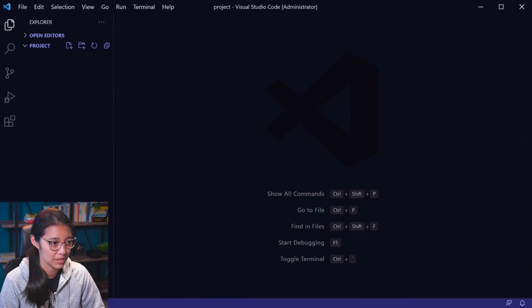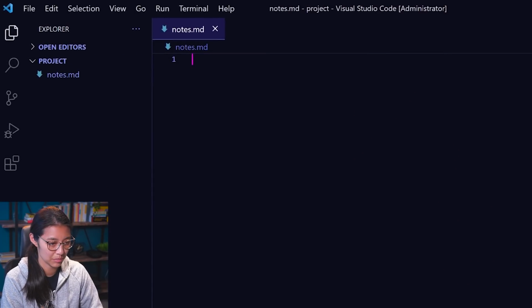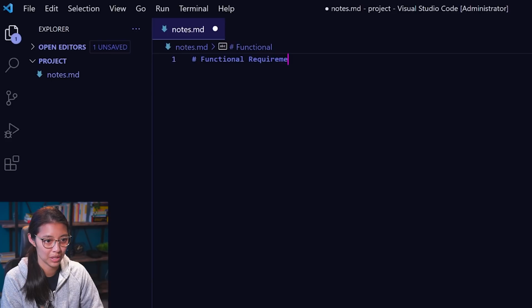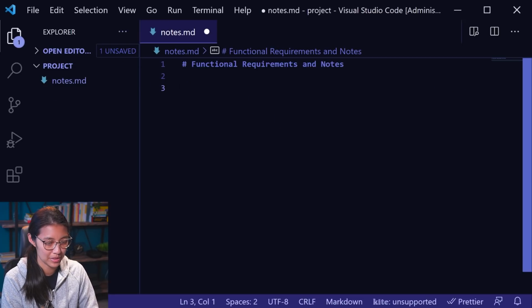So what I like to do usually is write down what the functional requirements of this project are going to be. This is very similar to what I would do in the real world. So I'm just going to create a new file here, call it notes.md. This is going to be functional requirements and notes. And obviously this is just a casual note-taking thing. Let's zoom in a little bit more here. Okay, so functional requirements and notes.